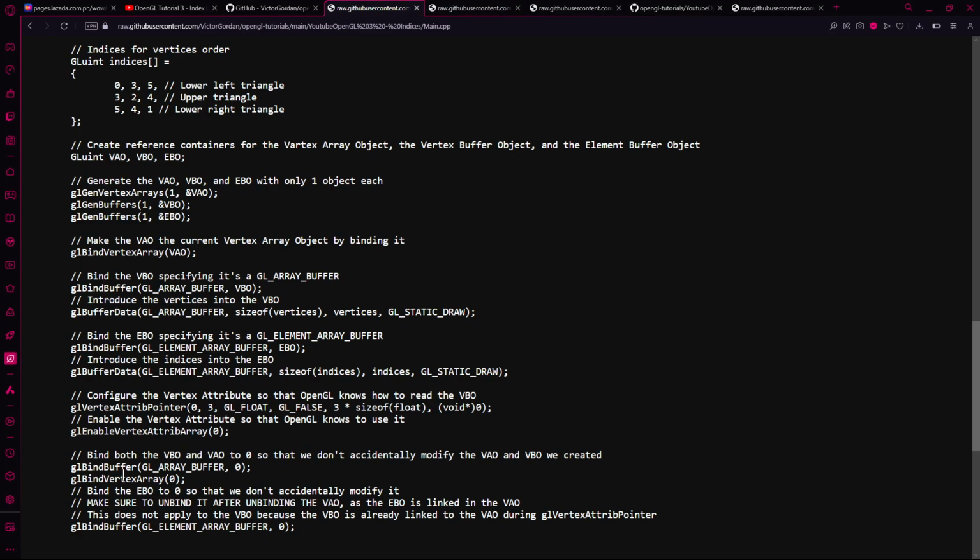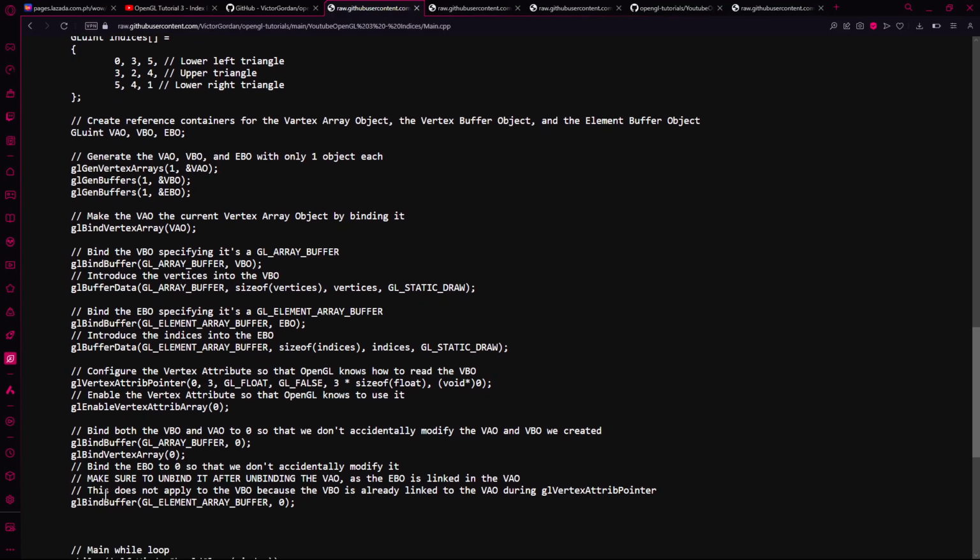For binding both the VBO and VAO to 0 so that we don't accidentally modify the VAO and VBO, this is to unbind the VBO and VAO to prevent accidental modification. Then for our 13, unbind the EBO after unbinding the VAO as the EBO is linked with the VAO. Bind EBO to 0 so that we don't accidentally modify it.